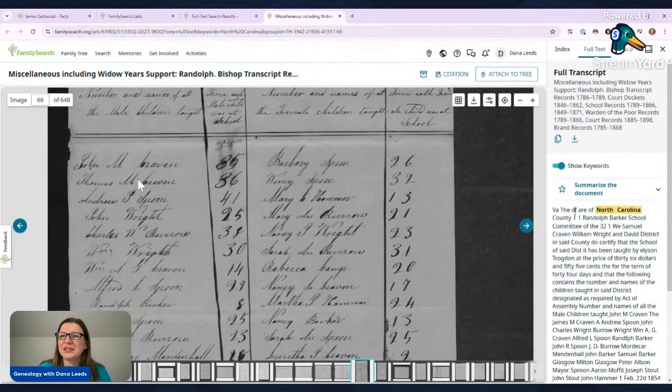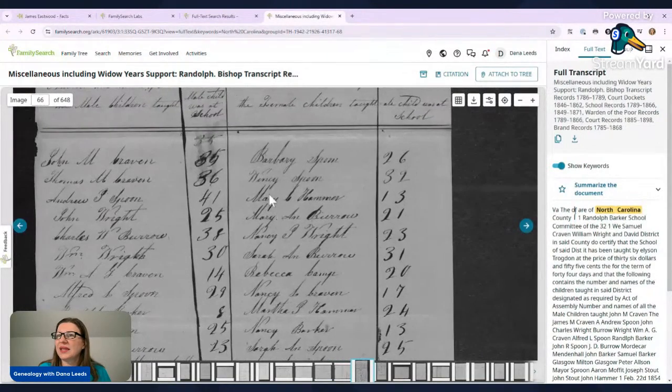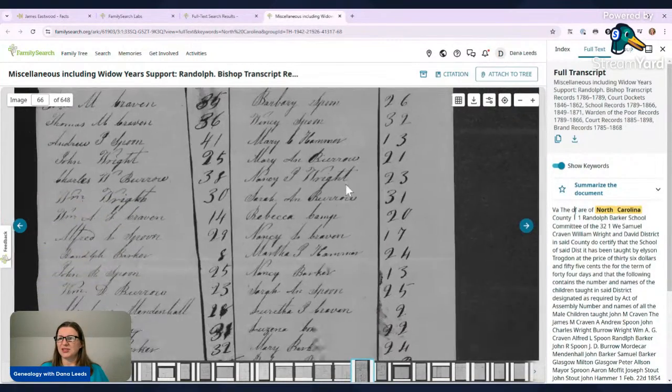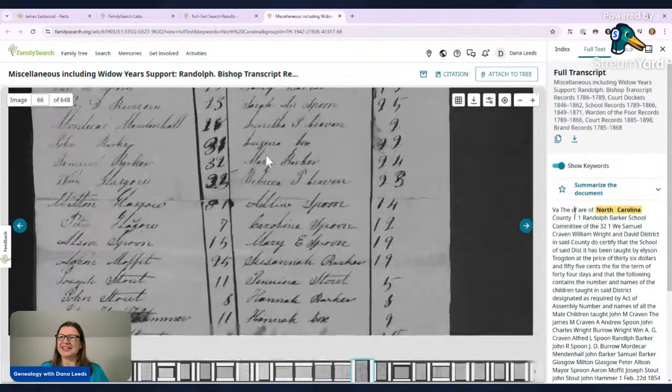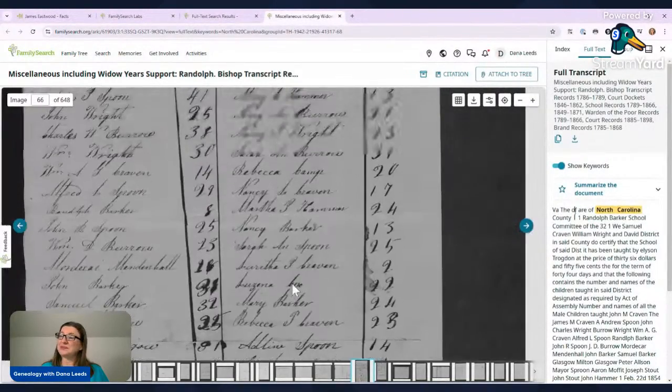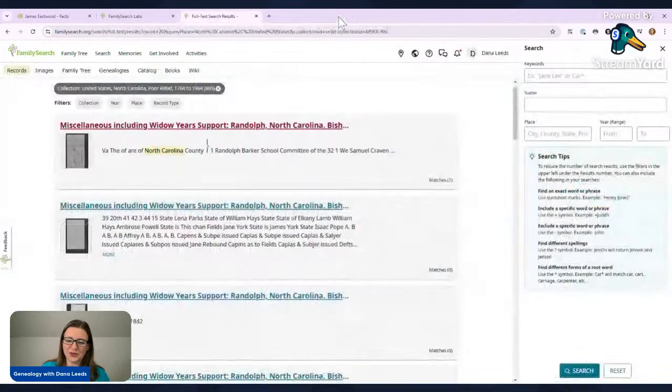So we've got some Cravens, we've got these different kids, and then how many days, time each male child was at school, time each female child was at school. So you can see how many days. This is fascinating. Like he was only there 7 days. I wonder why. So amazing, cool records.